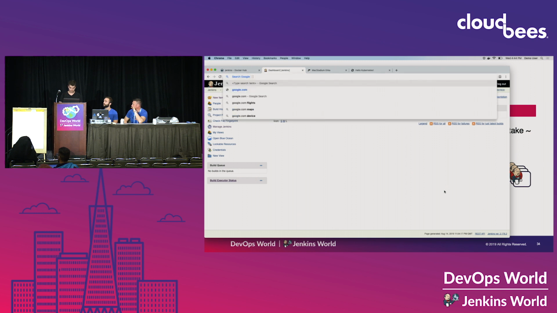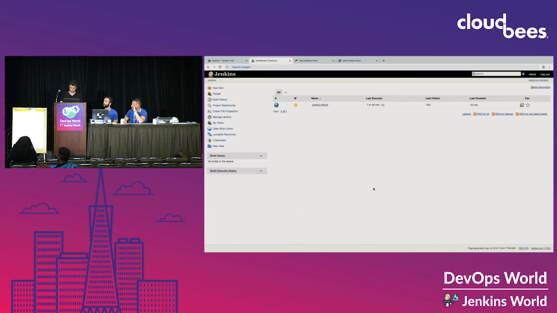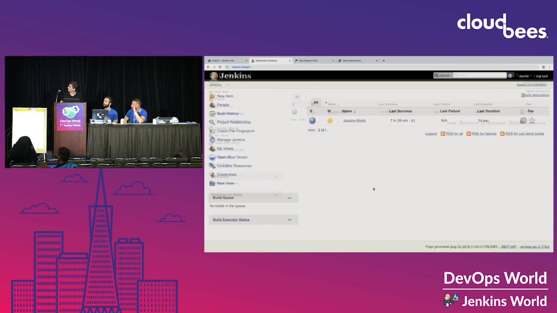So this is my Jenkins. I have one job here. And as you can see, I have no agents. So the first thing that I'm going to do is configure Jenkins so it can create agents on demand. This is done via the configure system screen, so let's go ahead and do that.